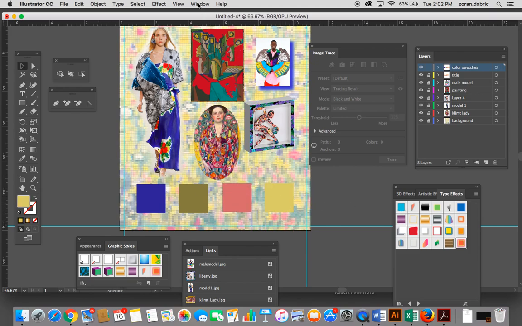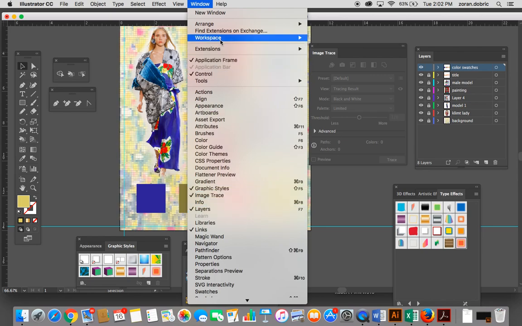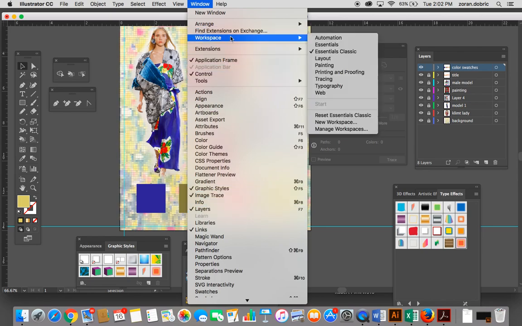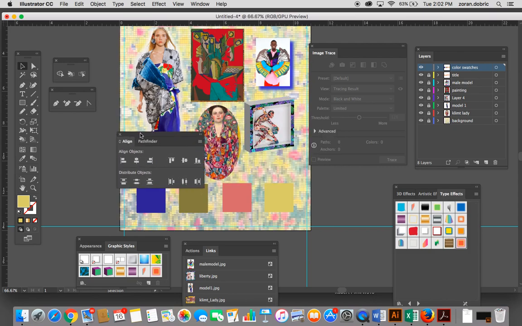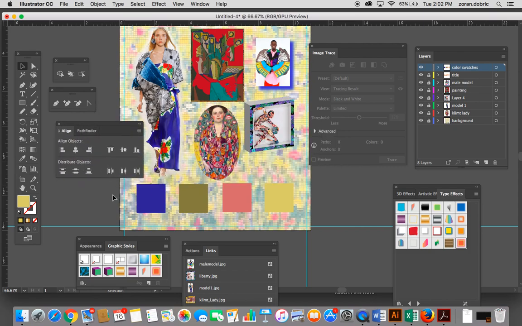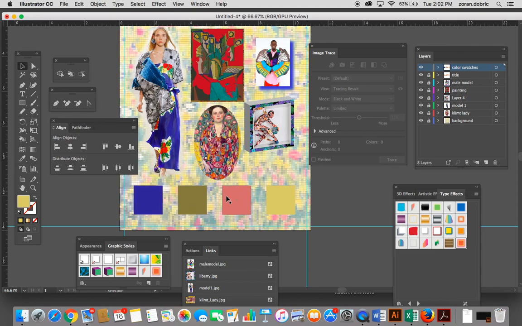and then I can use the align function to respace them. So if you go to Window, Align, that's going to display the Align box menu. And then we've used this before. You just have to make sure that the first and the last ones are where you want it. Then you select all of them with a black arrow. Then you click once on this button and once on this button, and that's going to realign and redistribute your swatches.